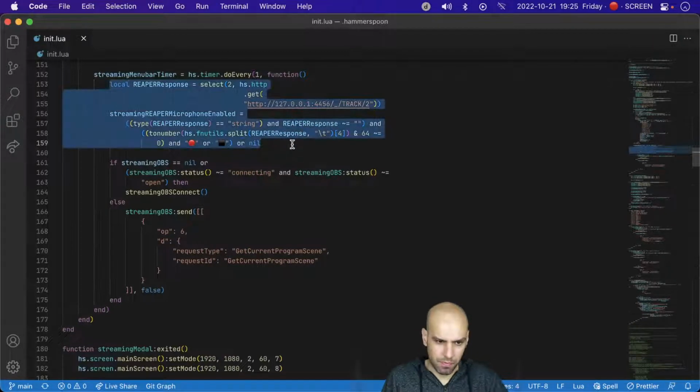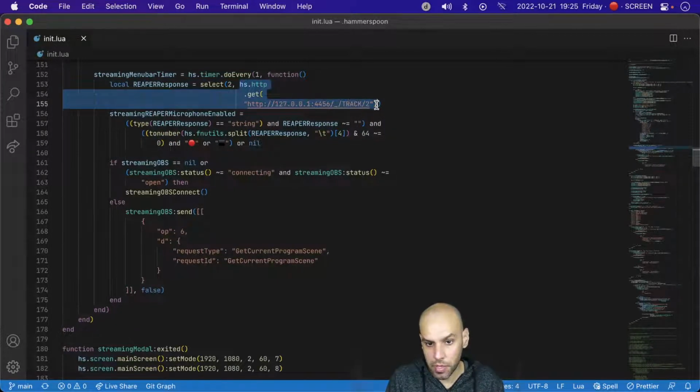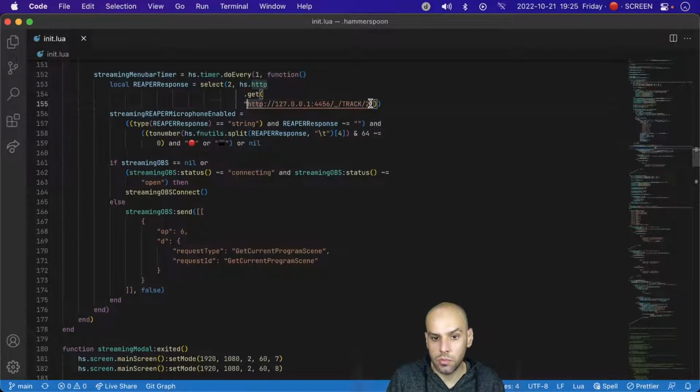So there is this incantation here. It's kind of convoluted the way that this reads, but it will do an HTTP request using the REAPER API, using that web server that REAPER started. And this is how you query what's the state of track 2.